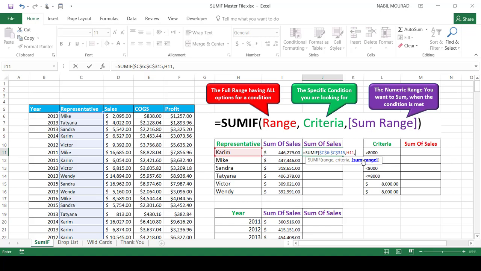And look at this. What would you like to sum in case you find that specific sales rep in the range? I want to sum the sales, but because it's an optional argument, I can simply select the first value, and I'm going to lock it by hitting F4. I didn't have to select the entire range. I'm just adding a marker, and when I put this marker, Excel will automatically adjust the sum range to be equal to the criteria range. So I'll close bracket and hit enter, and I got the same exact result.